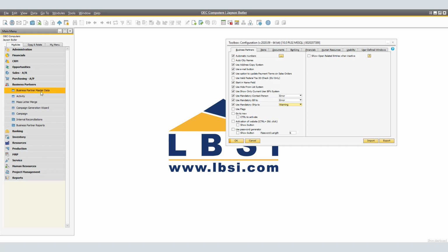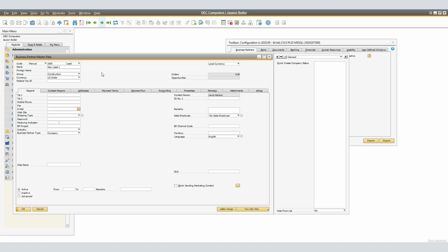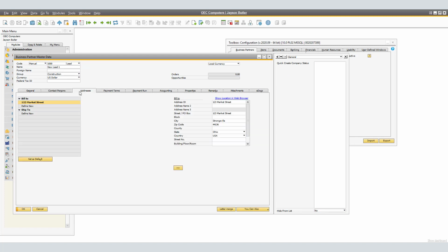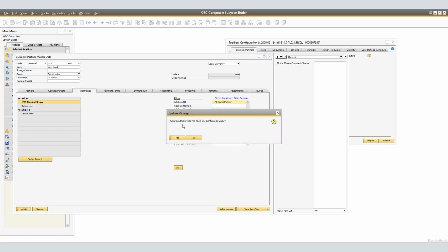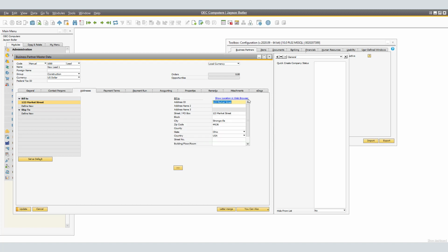Navigating to the Business Partner Master Data, we'll bring up our last lead. We had in the past created a Bill To address, 123 Market Street. And if for some reason we would do an update and leave the window, the system will prompt a message that the Ship To address has not been set. Would you like to continue anyway? Currently, I would say no.